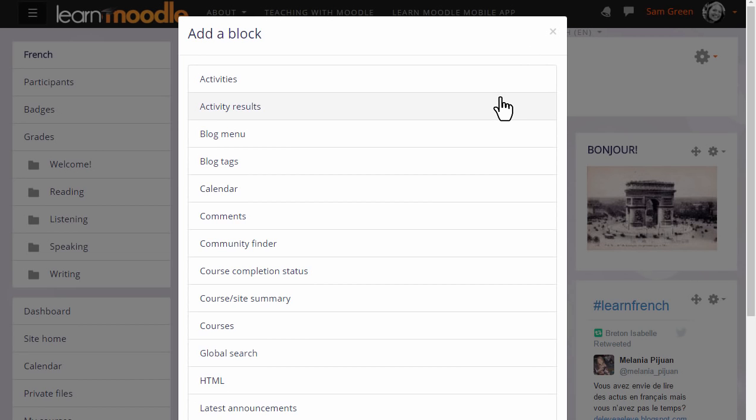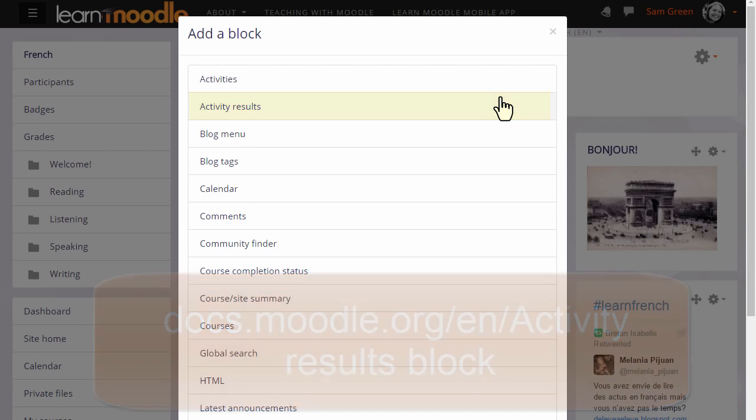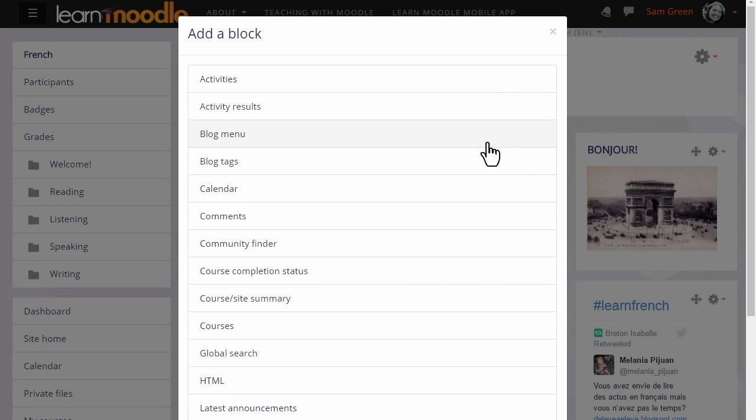Here are some examples. Later in the course, we'll learn how to add quizzes and assignments. And then, if you add the activity results block, you can add a competitive element to your course page where the highest scorers or even the lowest scorers can be displayed. You can use this block with any gradable activity.